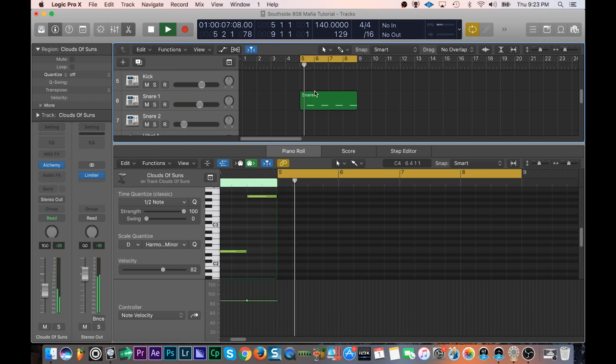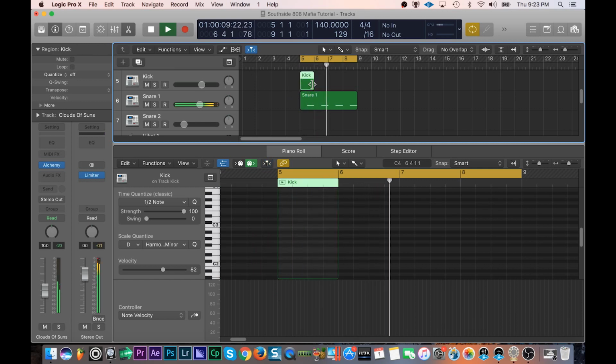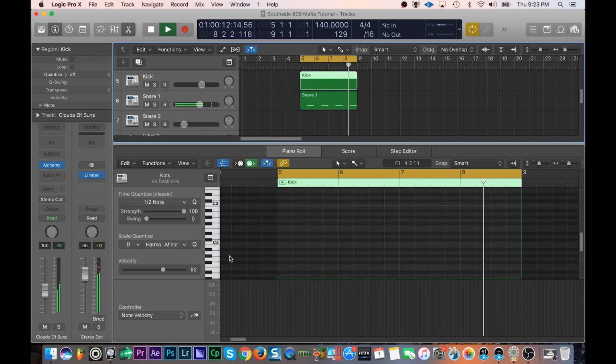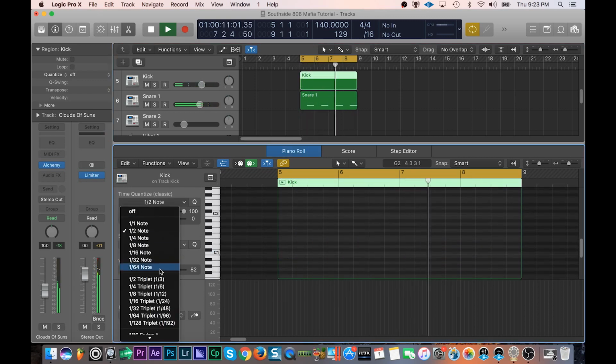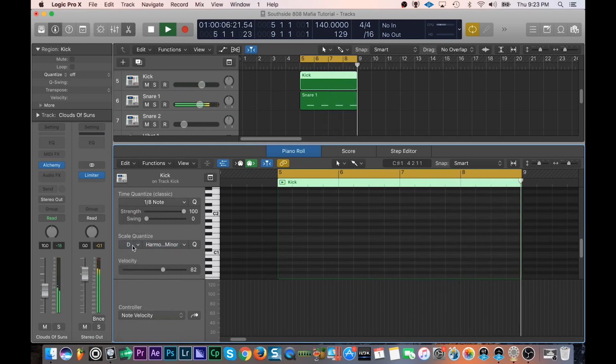Alright, let's work on that kick drum. It starts on C1, I think. Let's change this to 1/8 note. Scale quantize off. Creating this kick pattern as I'm hearing it in my head.